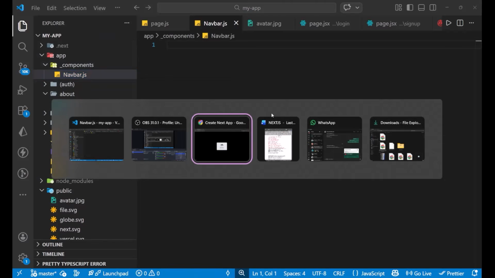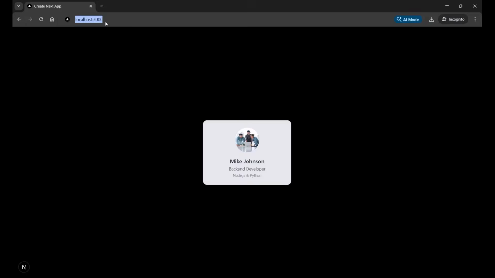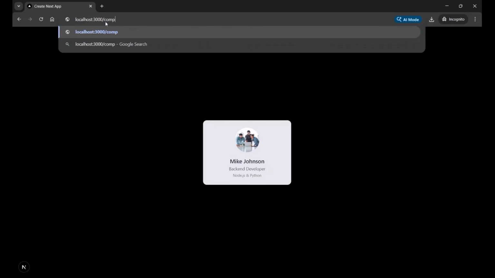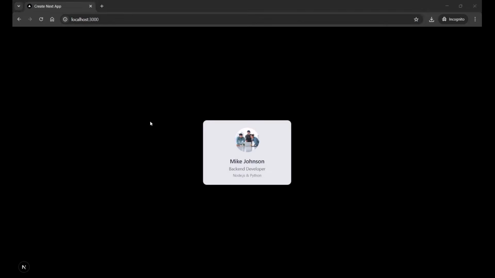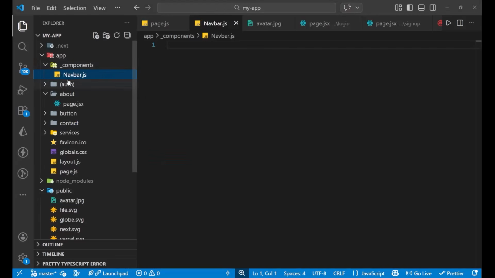So now if I go to my app and search for components, it is rendering, and you will see that there's no page exists, right? So that's why there's no route with such components, right? Okay, fine, now it is done. So inside this navbar.js, we will start building our navbar. So how we can do that? Well, it is very simple and very easy to do.